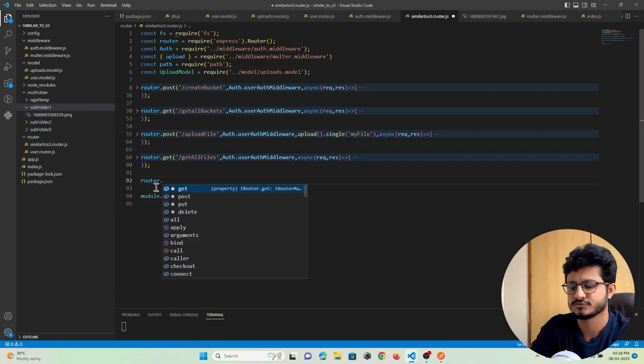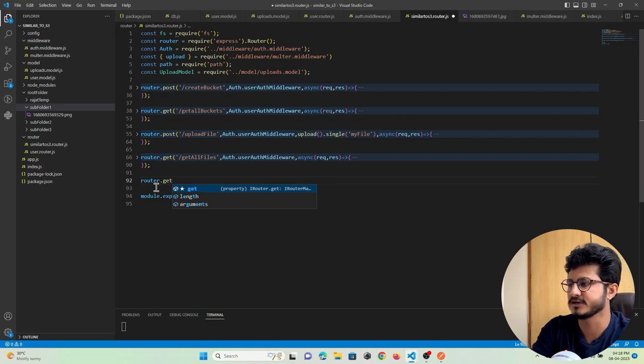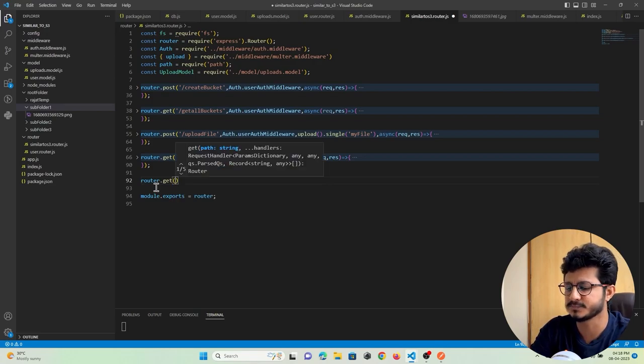So here, the route: we will keep it as a get method, as we are going to download a file, though we can make use of the post method also.